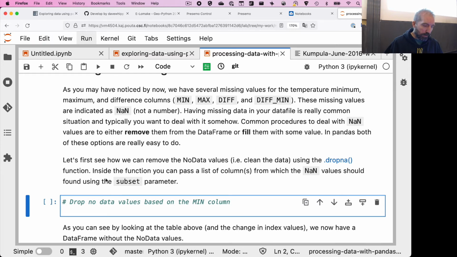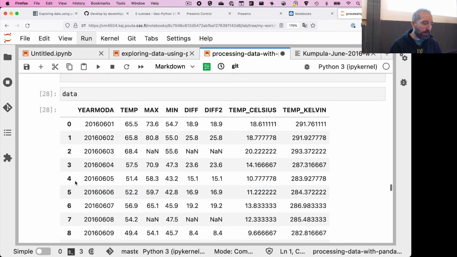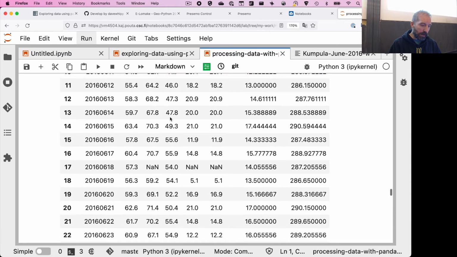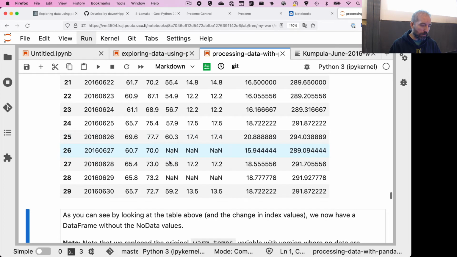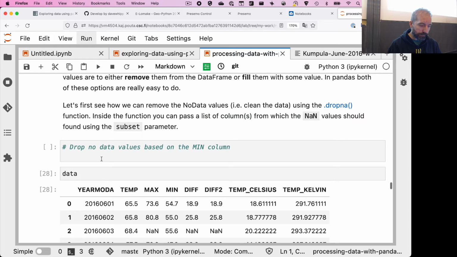So we're going to drop our no data values based on the min column, but let's just take a quick look at what our data frame looks like at this point, just by typing data here. So here's all of our columns. And you can see, for instance, in the min column, if we scroll down, that later in June, toward the end of the month, there are a couple days when we have missing data values. So what we're going to do first is drop out our rows, like you can see index 26 and index 28. We can drop those because they're missing data.